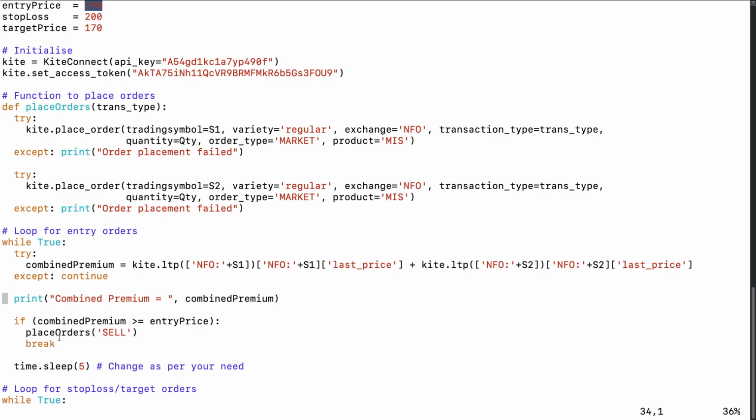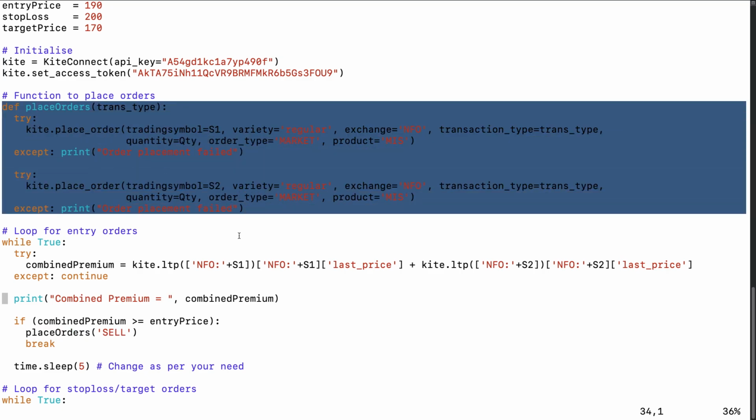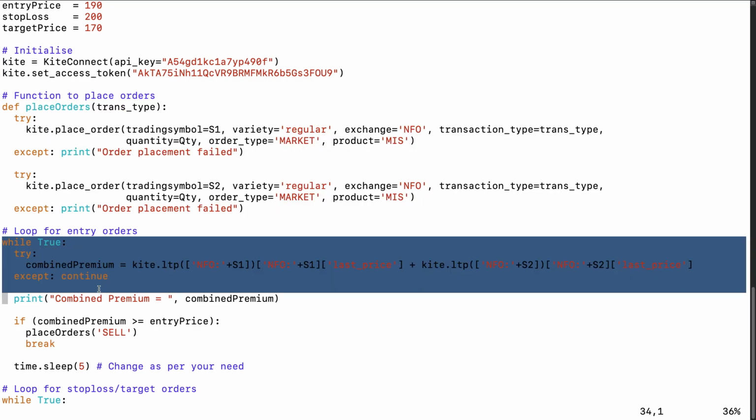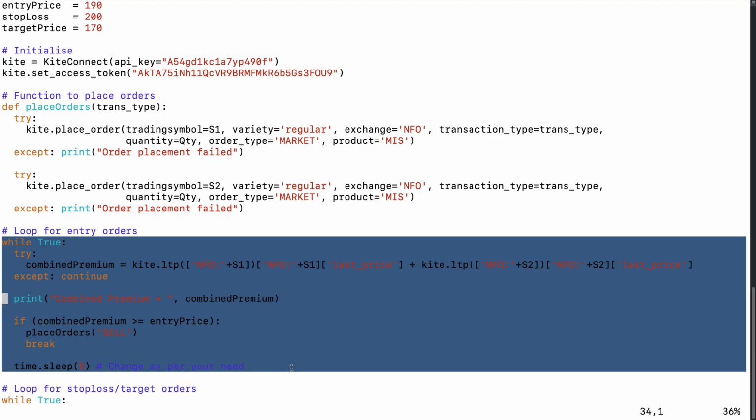So that's it. At this point your place order function gets called, and it comes back after the entire piece gets executed. It comes here and it makes a break, so it comes out of this while loop. Again, let me repeat: after this loop gets executed, you should be in a situation where you go to your Zerodha account and you should have both of these strikes being sold.